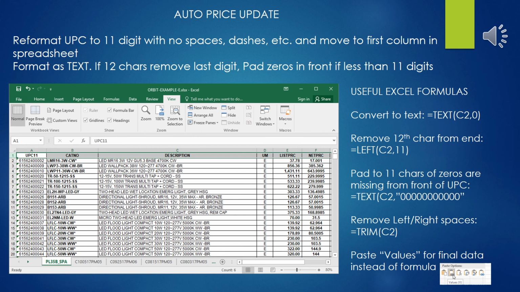Quite often you just need to take some spaces and dashes out, and quite often they'll use a 12-digit UPC code, which is the standard. A 12-digit UPC code is just the 11-digit UPC code with a checksum number on the end. So you put in a little formula there to chop off that checksum number because you don't need it. Eclipse can't use it at this point in the game anyway.